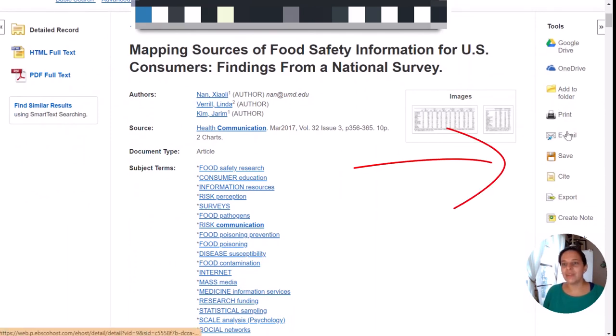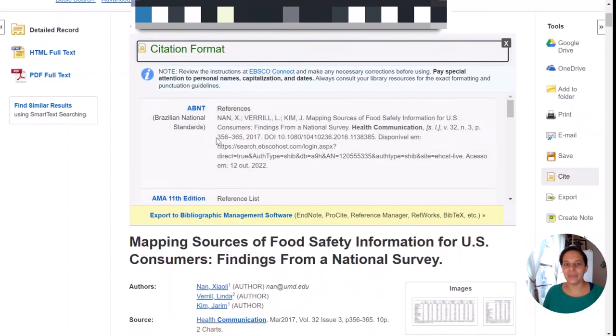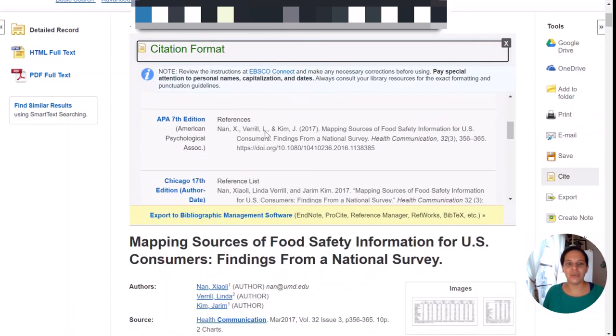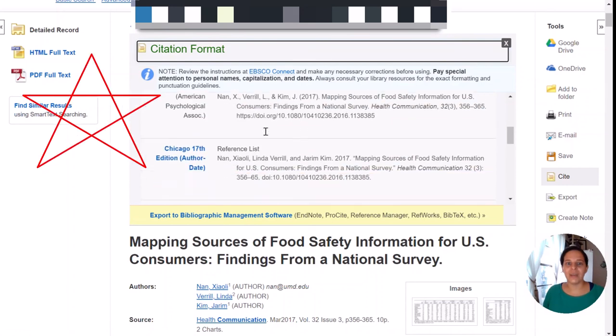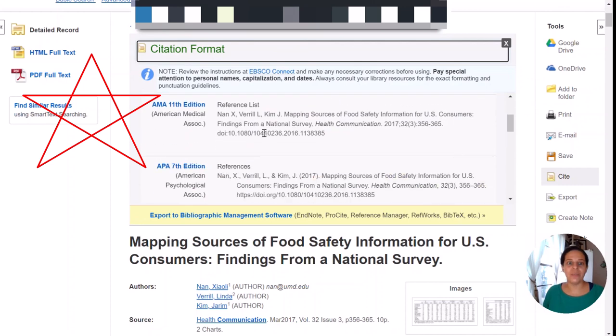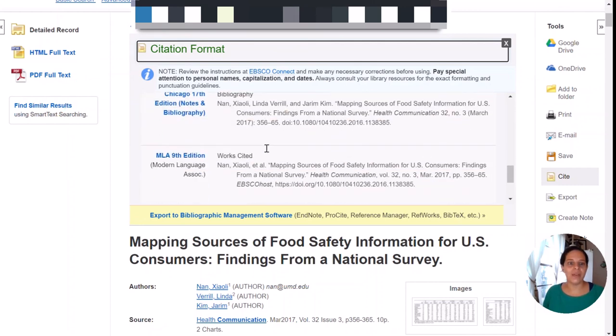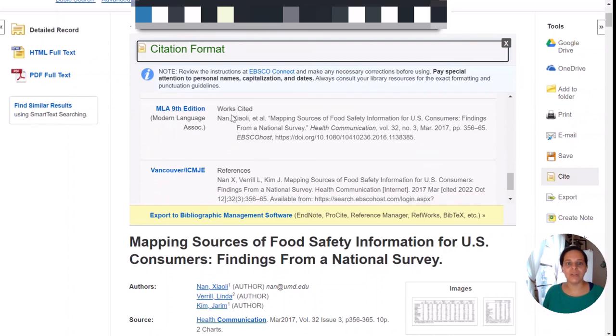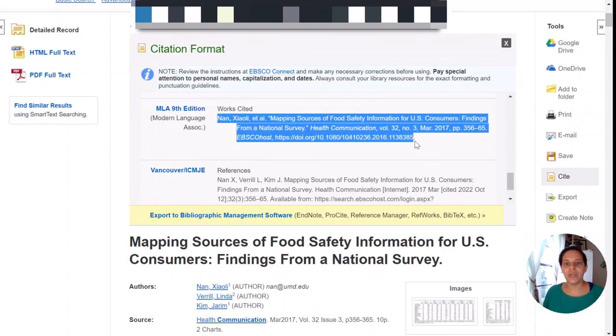So one thing I'd like you to point out is that you can email yourself the article, you can download it to your Google Drive or your OneDrive, but before we do that, let's look at the citation tool. So under citation tool, you can scroll down and you can find the one that you are required for the course that you will be using the article for. So some courses require APA and others, they have different options, but here's the one for MLA. So if you do this, you can copy the work cited and you can paste it into a Word document that you will be using.